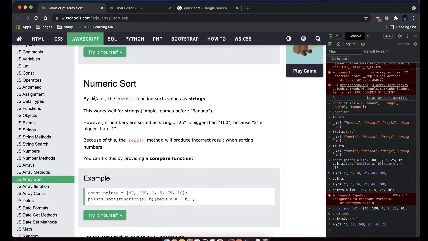For example, by default the sort function sorts values as strings, so everything is considered a string. It worked for apple and banana, but if numbers are sorted as strings, 25 is bigger than 100 because 2 is bigger than 1. So this is 2 and this is 1. They compare as strings at the first character, so it doesn't know which one is bigger or less. That's why sorting on numbers will produce an incorrect result, something like this.